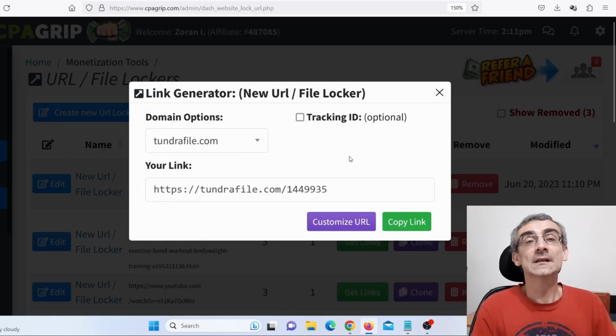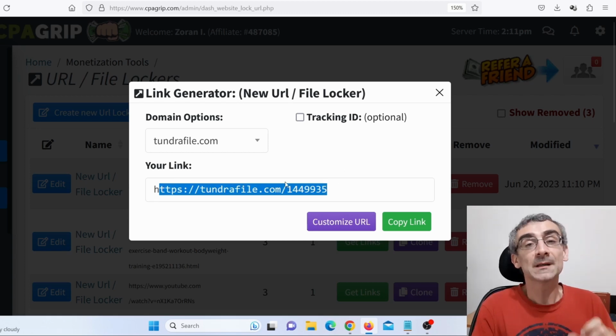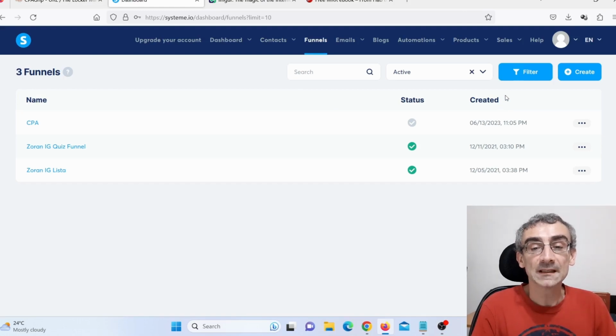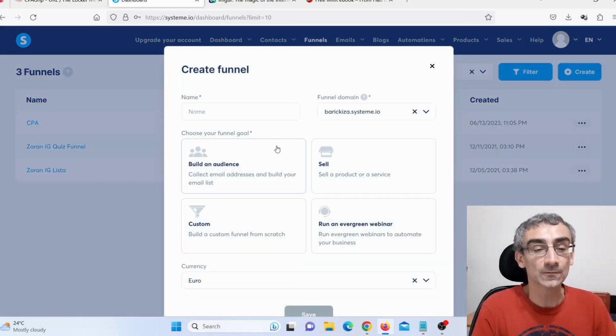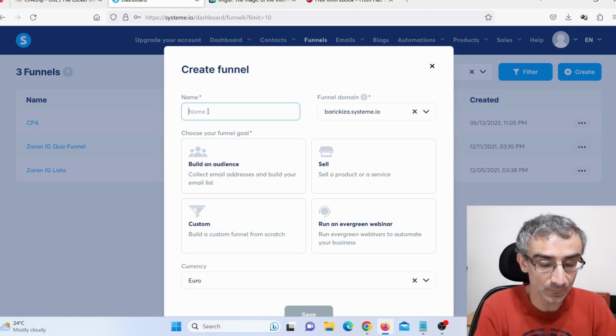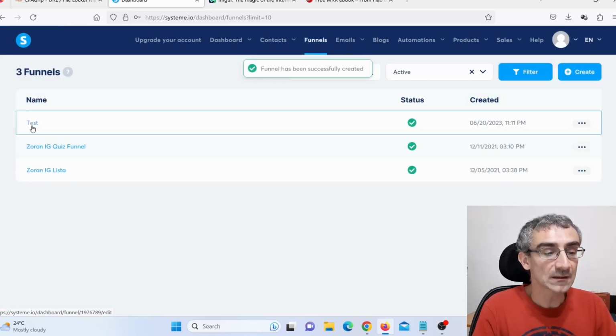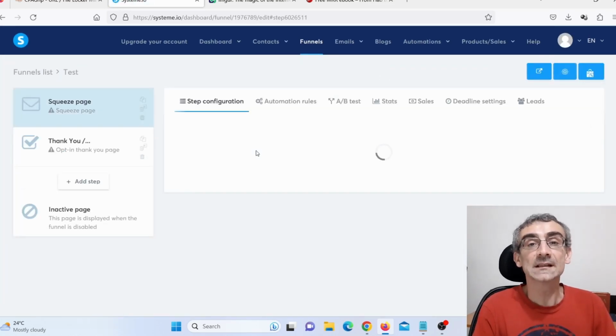And next thing I need to do, now I actually need to start driving traffic to my content locker. But because many websites don't actually like CPA marketing, I need to make a bridge page. Now for that, I'm going to use system.io, and here I'm going to click on create a new funnel. First I need to give it a name, so let's just say, for example, test, and click on build an audience. Leave the euro or US dollar, doesn't really matter. Click on save changes, and I will click on test to edit this funnel.